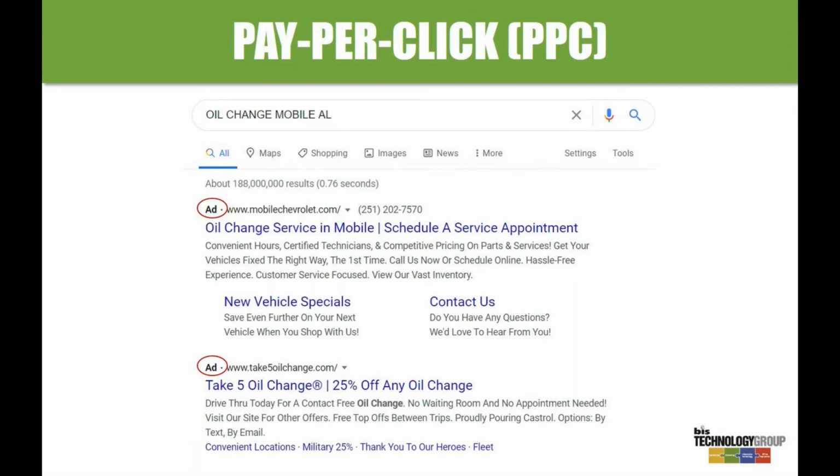but we are going to give you a little insight into how the process for Google Ads works. Yes, because as we see here, it says Oil Change Mobile, and by me simply typing in Oil Change Mobile, the first thing that I see are these two ads. One for Mobile Chevrolet and then Take 5 Oil Change. So that's how those Google ads work.